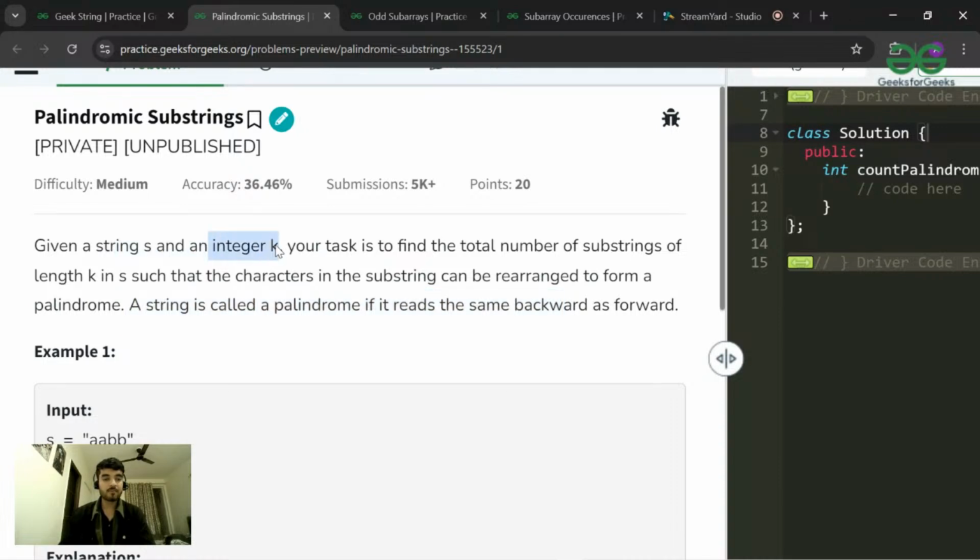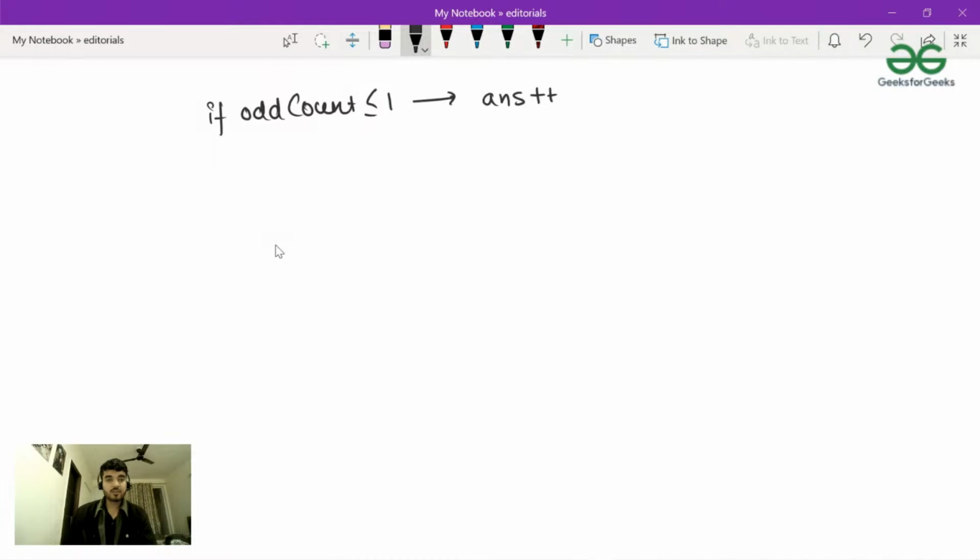Cool. So let me just draw some random string. So A, B, A, and let's say C, A and A. Yeah, this is the string. And let's say the value of k as 3.